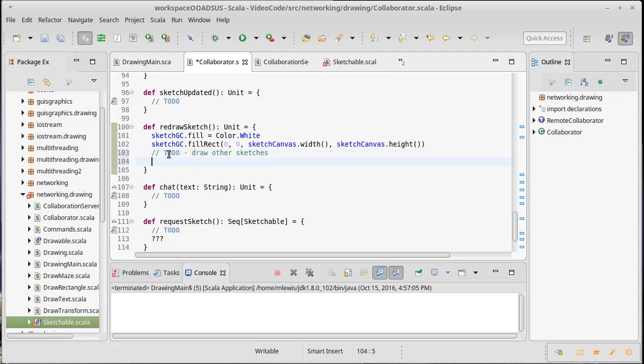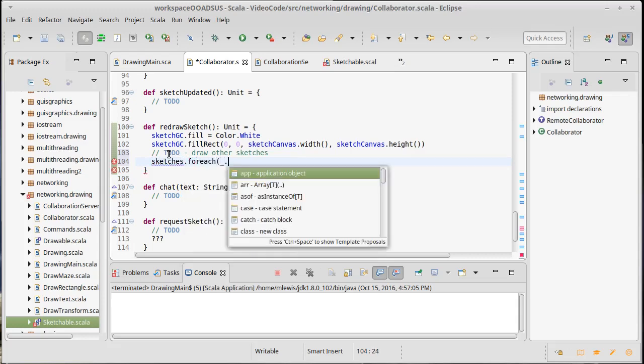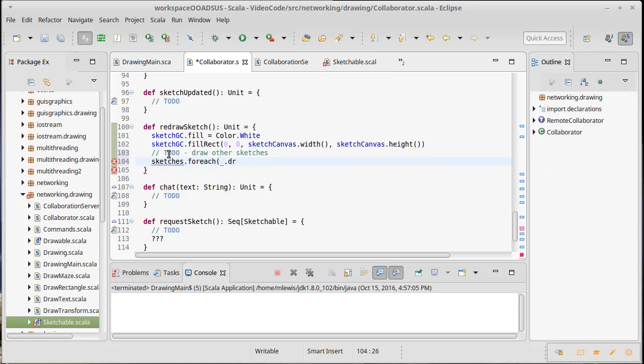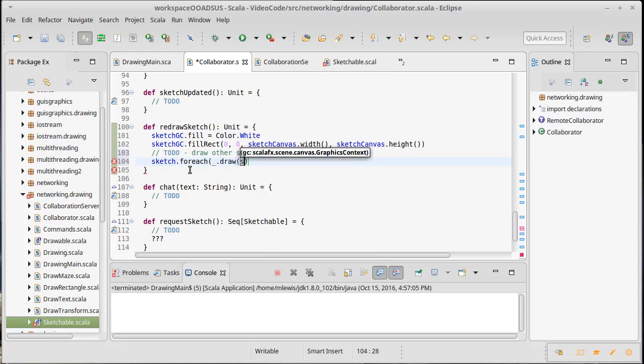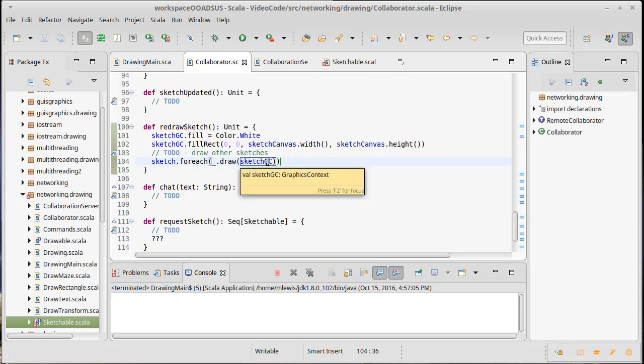We're always going to draw our sketch after the other ones so it appears on top. So sketch.foreach, or sketch, it's not plural, draw of sketch GC. So that will draw whatever sketches we have. Now, of course, we have to get some of those in there.